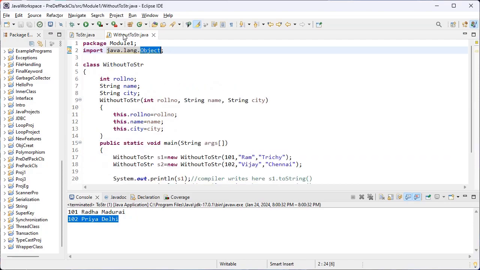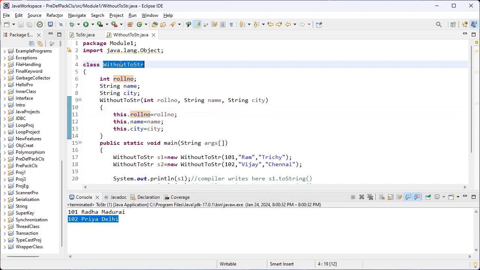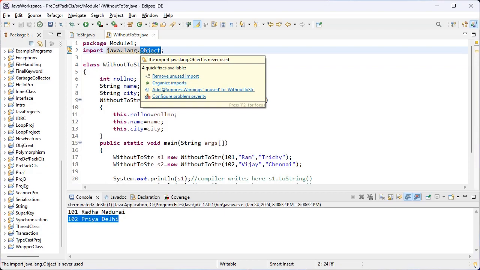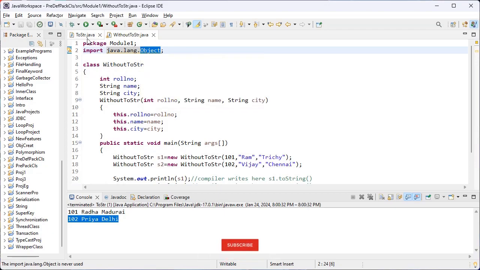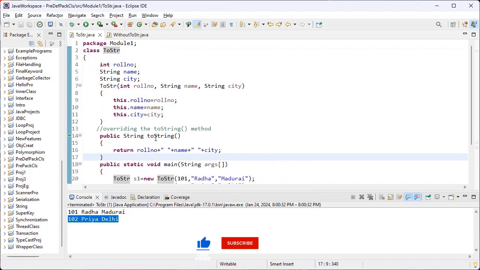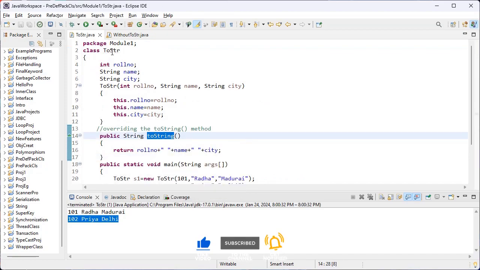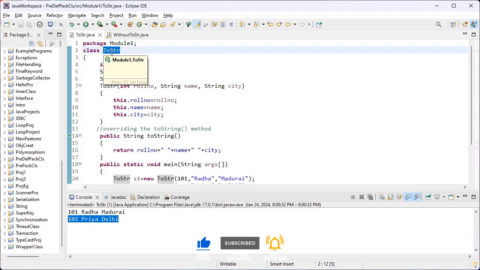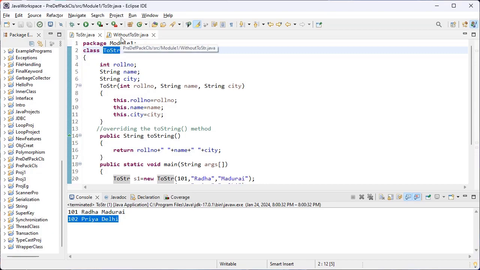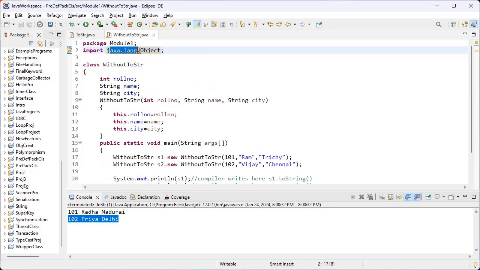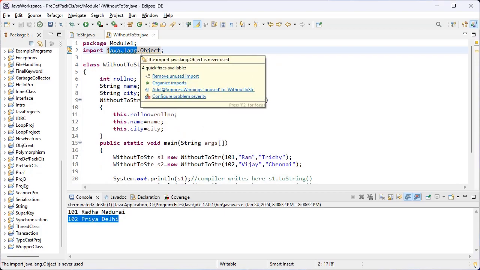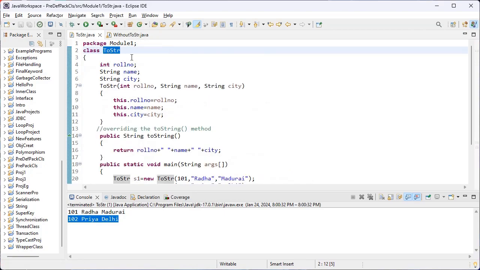Okay, if I do not use the toString user-defined function inside this class, the method which is present inside the Object class only will be invoked. Okay. But in this example, I have used the user-defined method which is present inside this subclass. Okay. So, what is the superclass for this subclass? The Object inbuilt class. Okay. That is present inside java.lang. This is the default one, so there is no need to import.